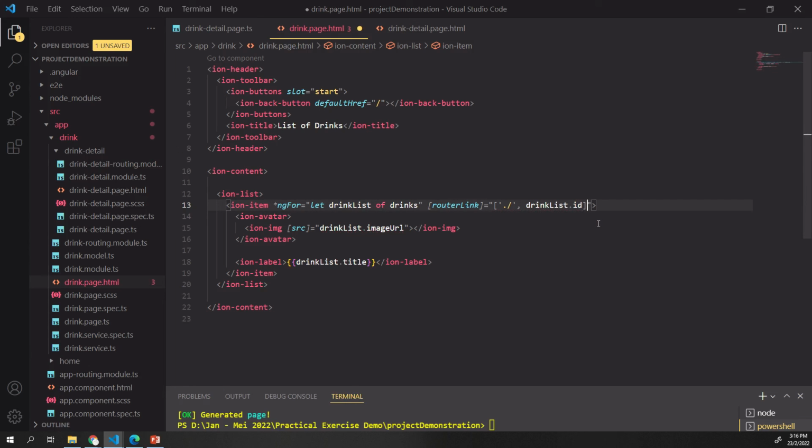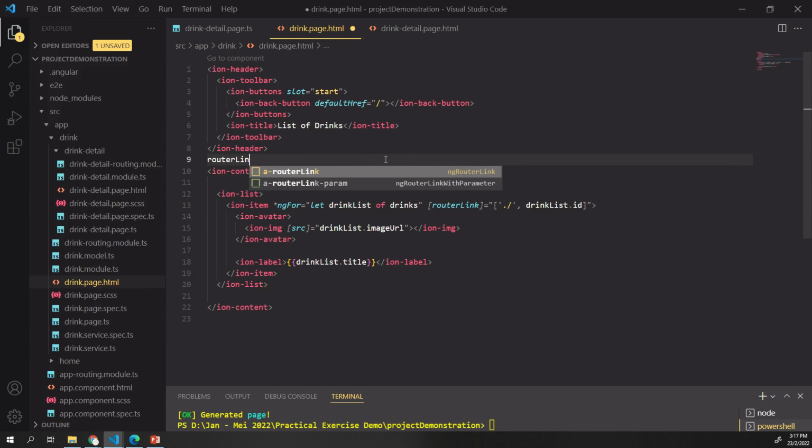Ni tak ada tutup. Okay, bermaksud tadi drink list dah ada banyak type of drinks inside the list, and it will be clickable. Setiap kali diklikkan tu dia akan pergi ke, biasanya kan router link kita type macam ni, router link macam ni, betul?